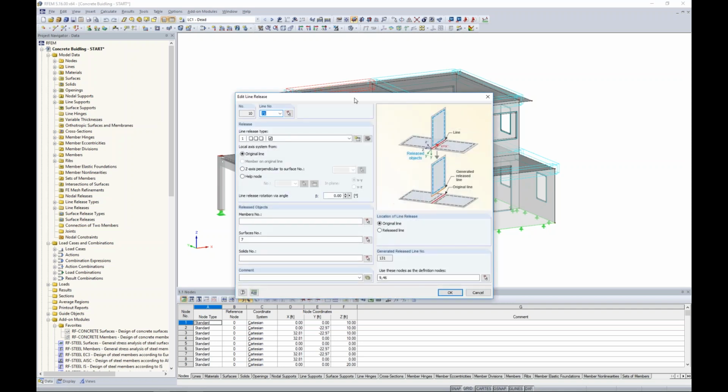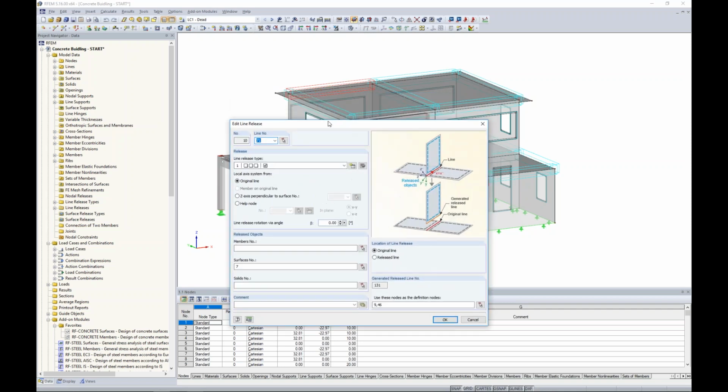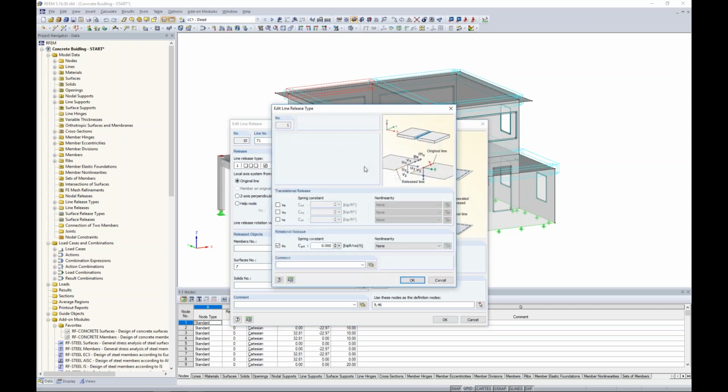Well, this is what's called a line release. Now, a line release can be placed on any line element within the model, but in particular, we have added them in at this joint where the walls intersect the elevated slabs. The line release type, if we open up the detail settings here, has completely released the moment. So we will not have moment transfer at that joint.